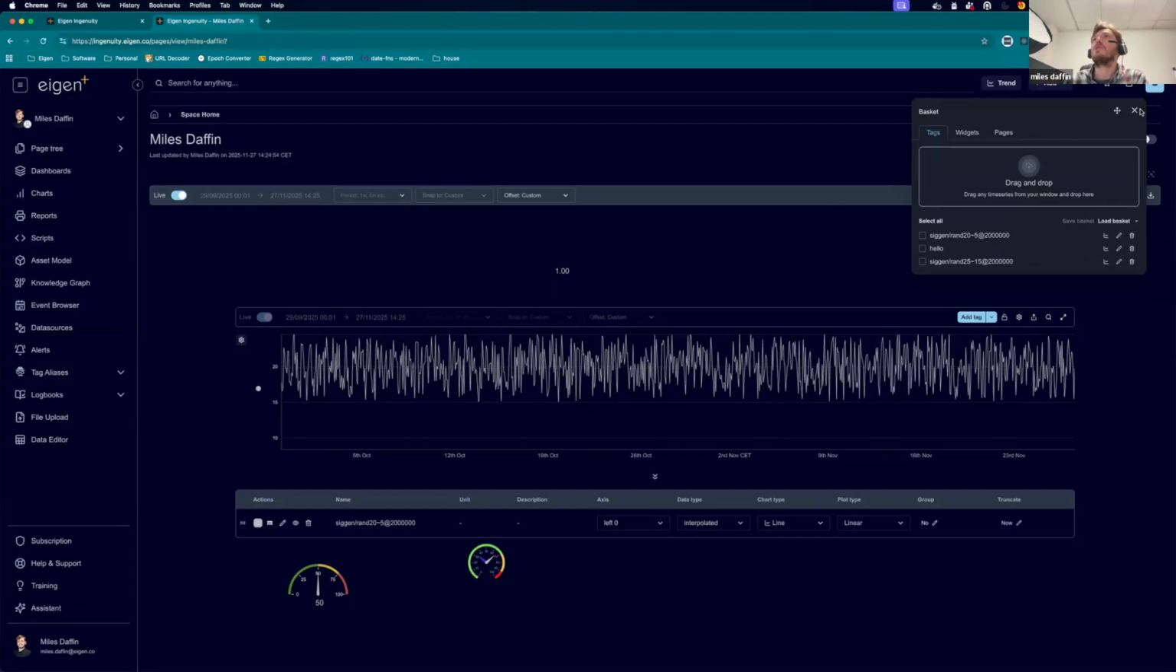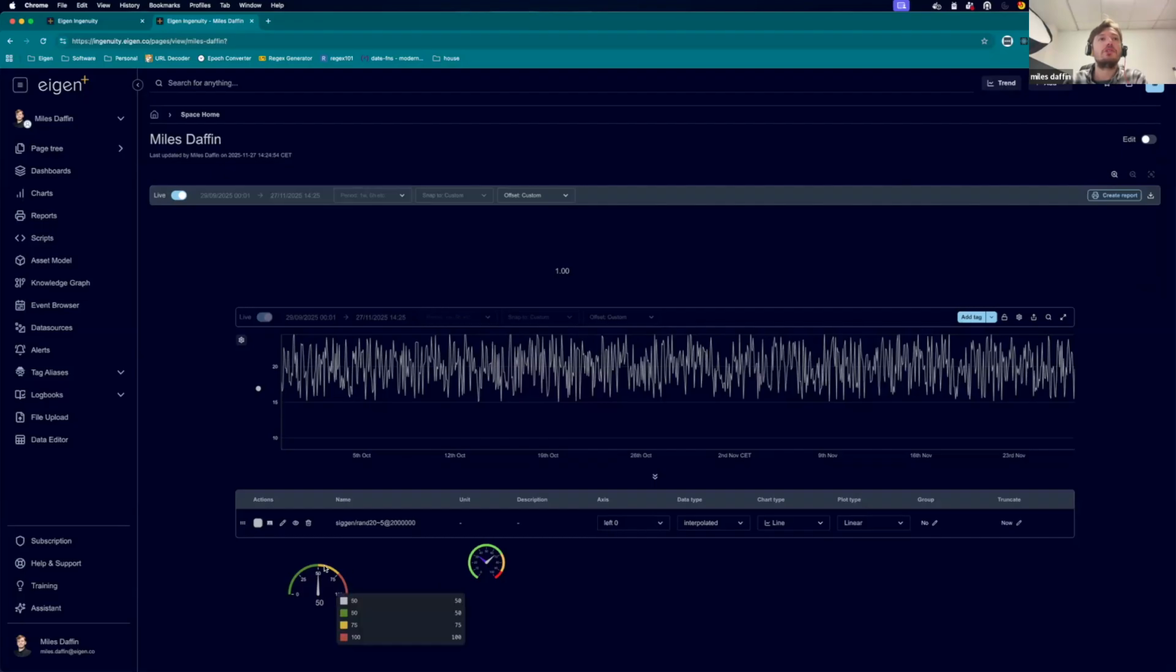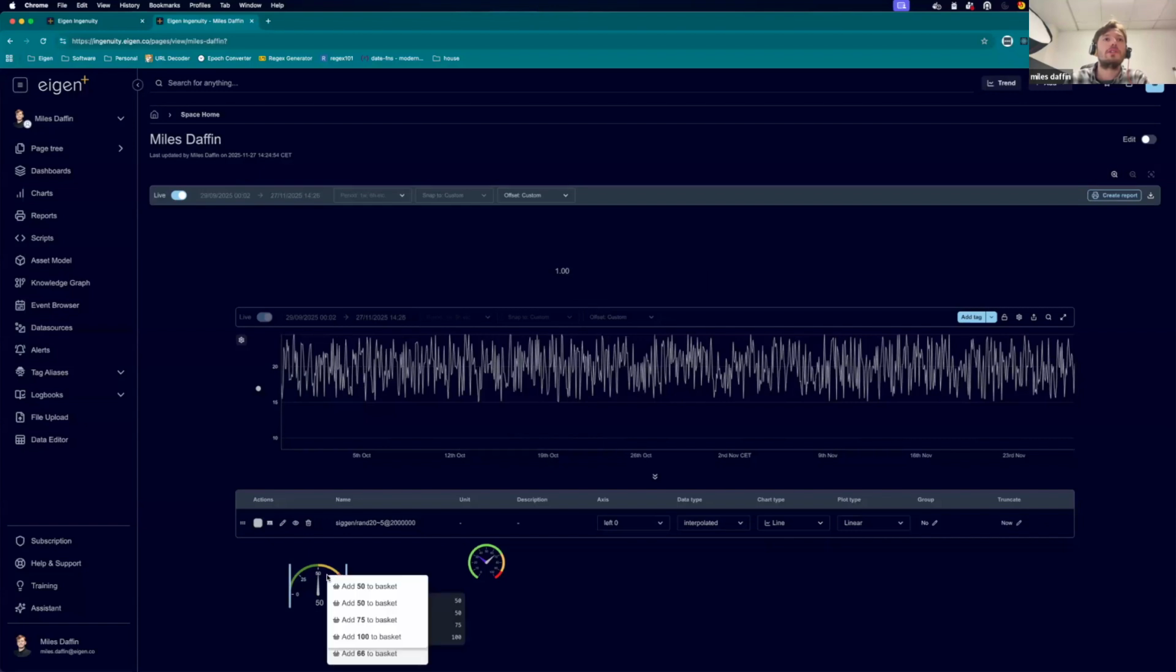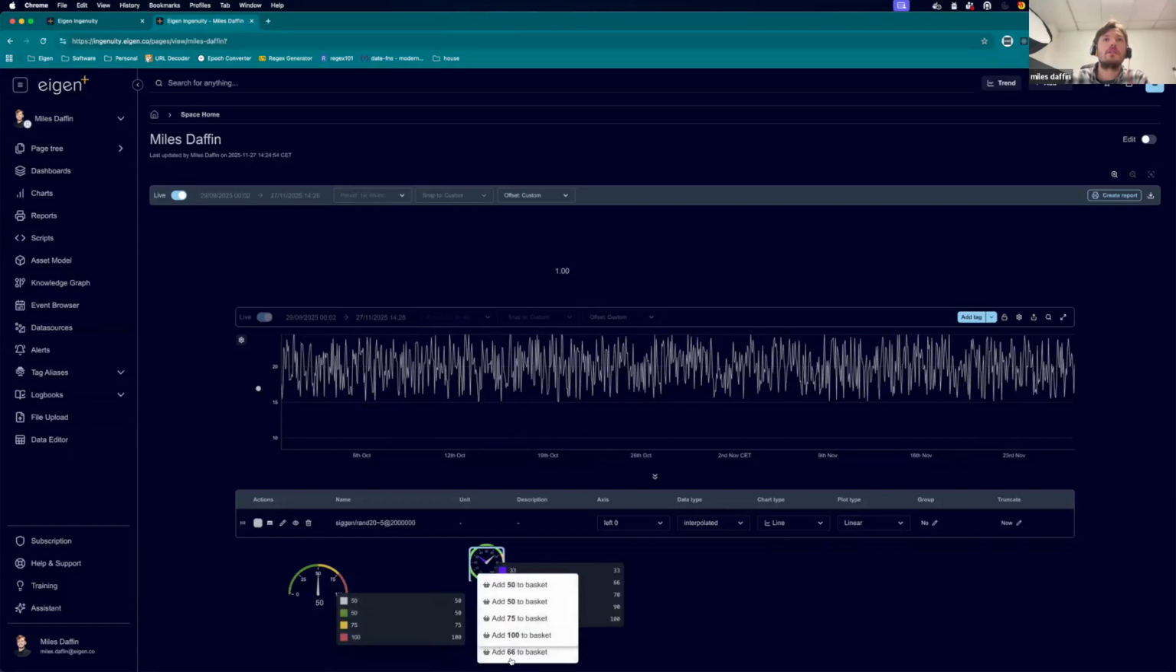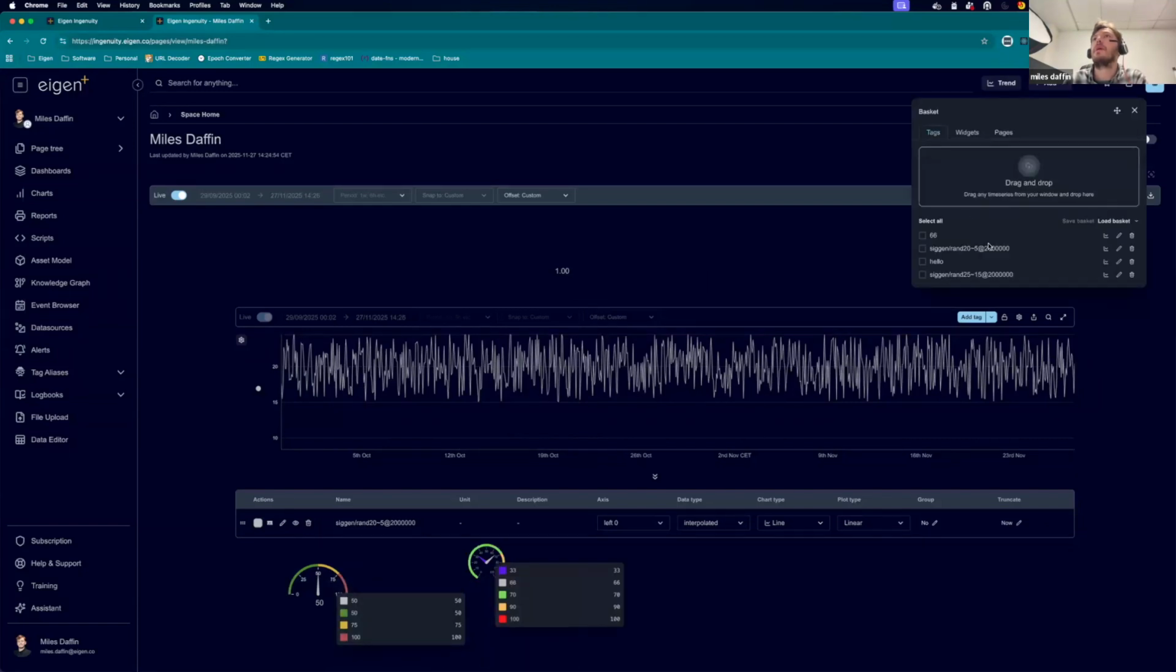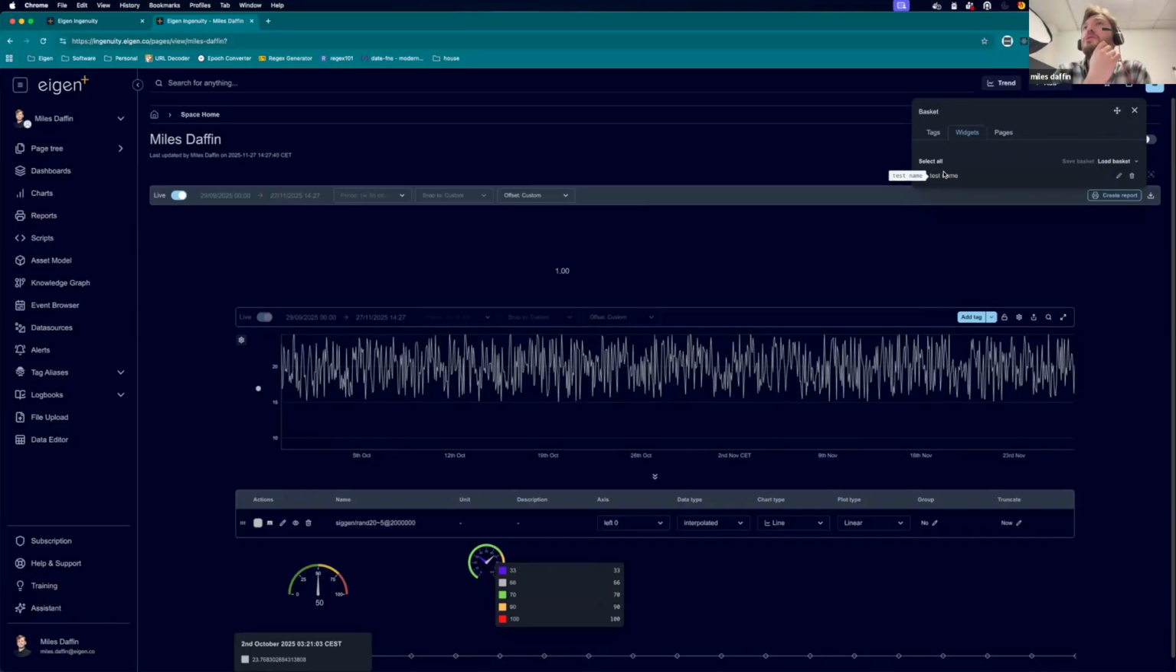One of the things I wanted to talk about was this ability to, in the past, you could only add historian tags to your basket, whereas now you can add widgets to your basket. Not that one. So I can add that to my basket here. It allows you to drag and drop different widgets into your basket.